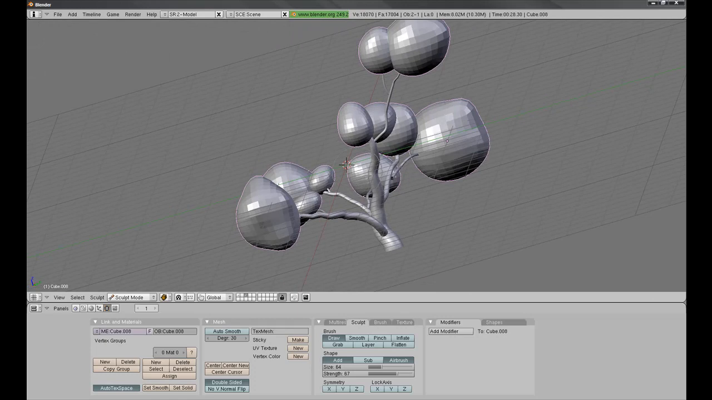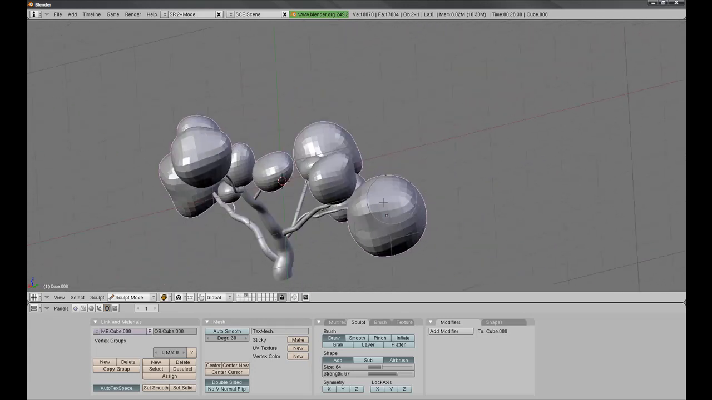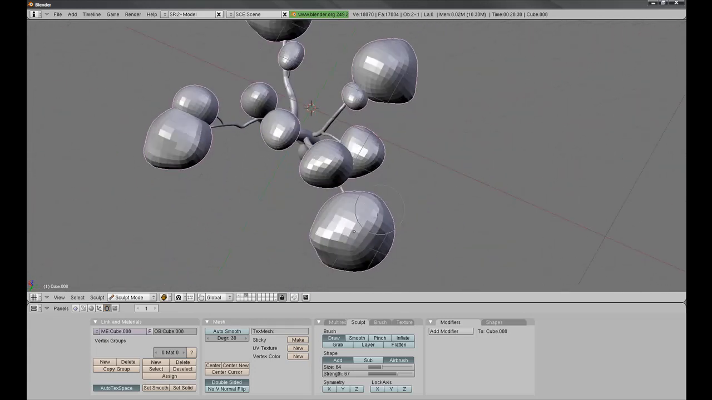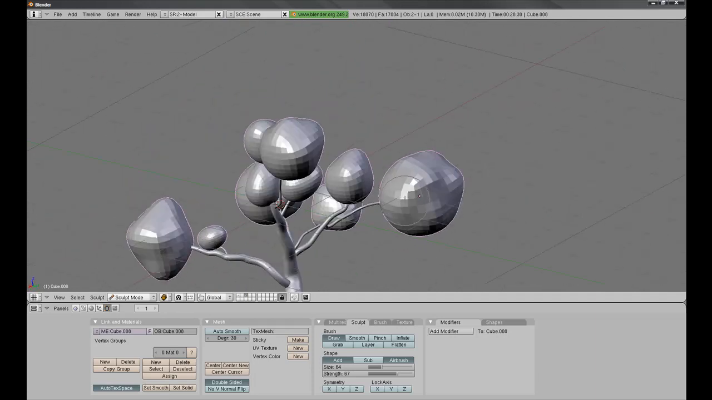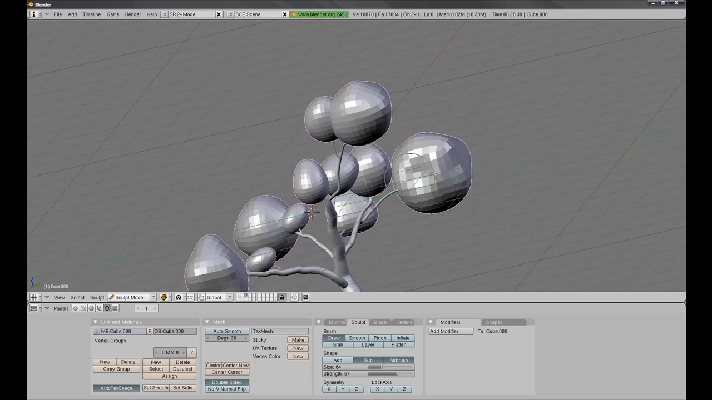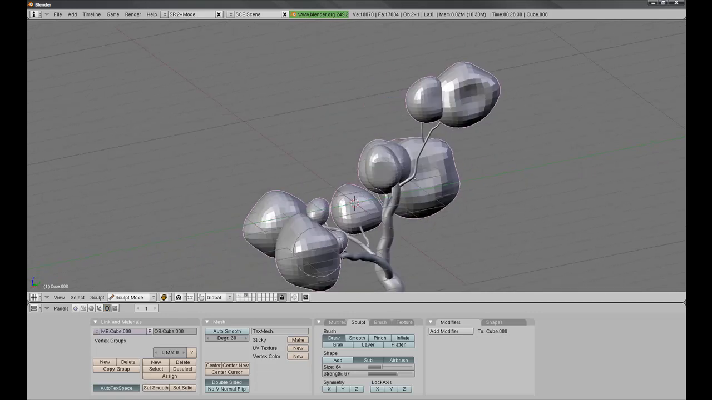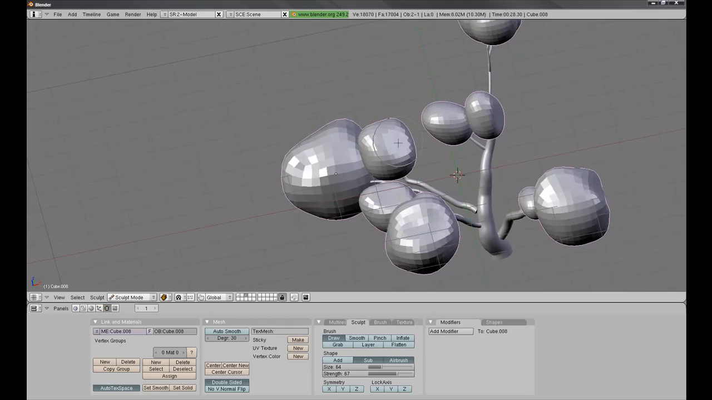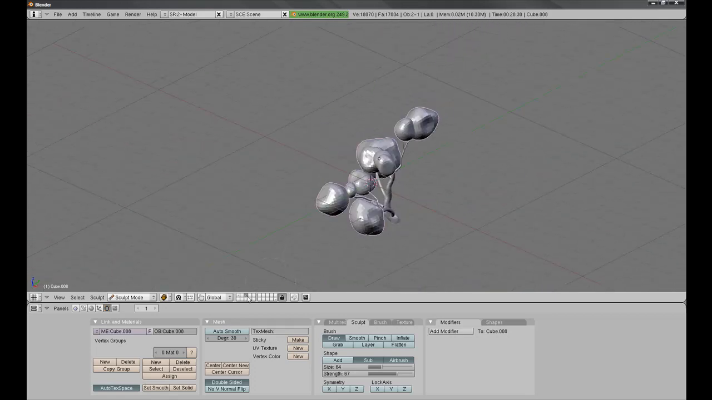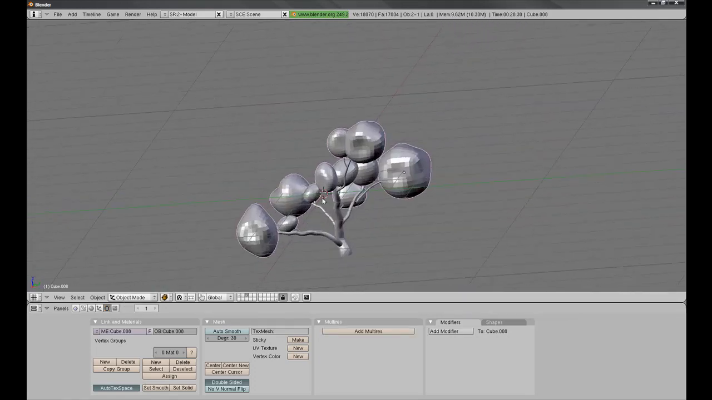Let's make them as imperfect as possible. Just like so. Going to change it to sub now. Just create little indents in them. Just like so. Okay, and that should be enough, I think.